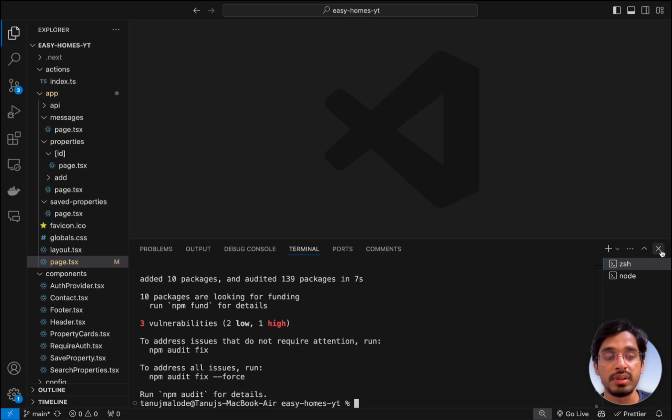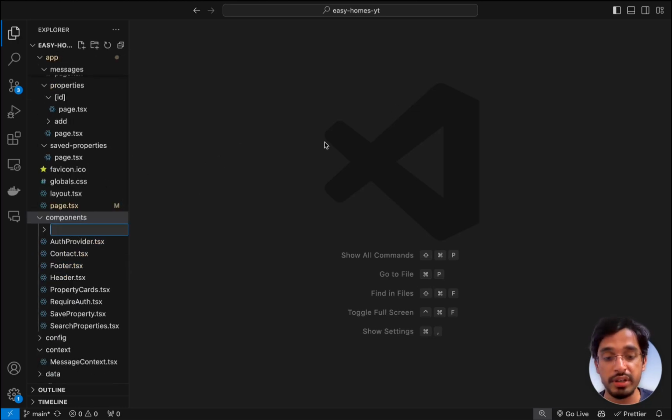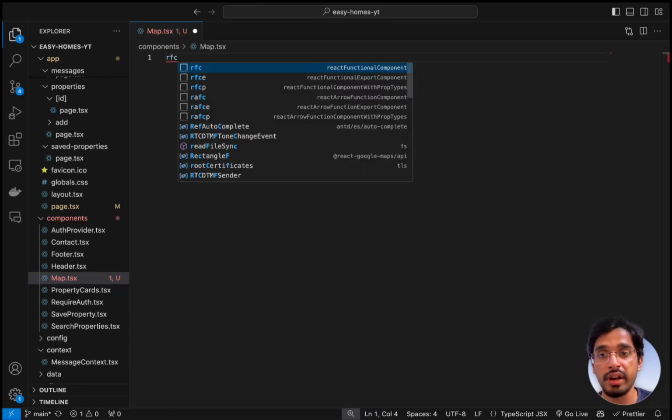Once this is done, we can create a component to show the map within our property page. So let's go into the components folder and create a component named map.tsx, and let's sketch our React component.